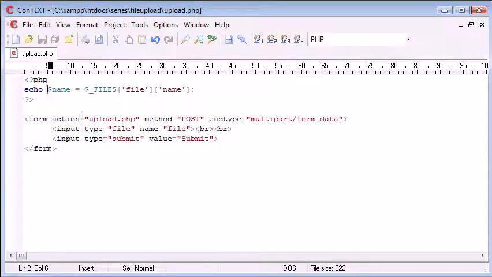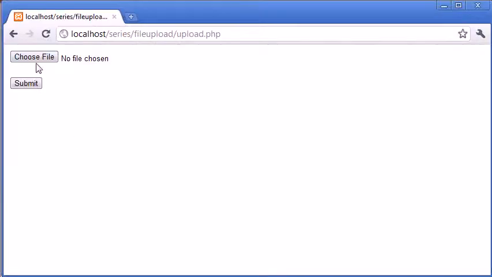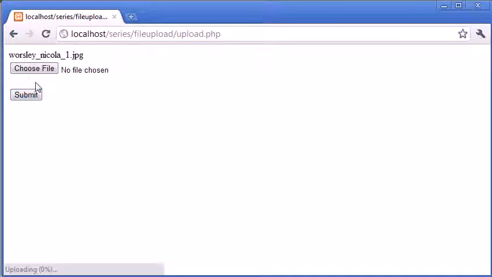Now what this will do is show us the file name of the file that we've uploaded. So hopefully when we click submit, this is going to be picked up by this here, and then we're going to grab the name, which is the file name, and echo it out. I've just put an echo in front of there. So let's give that a try. We'll click choose file. I'm going to click this here. So this is called Worsley_Nicola_1.jpg. If I click submit, above here we've echoed out the name of the file.